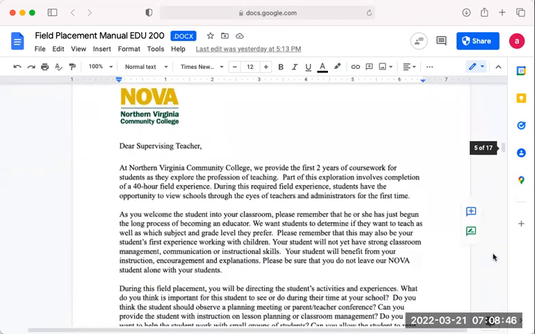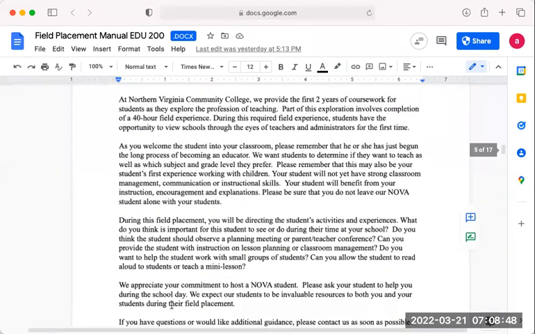The following page is a letter to your supervising teacher. This letter helps your teacher better understand their role and responsibilities regarding field placement. In addition, the letter provides the contact information for the teacher education program head, should your supervising teacher have questions or need support.